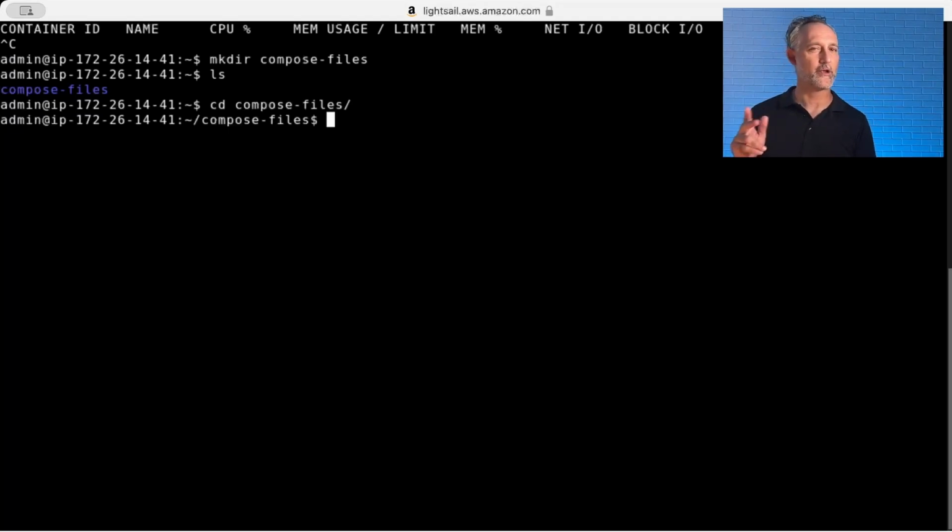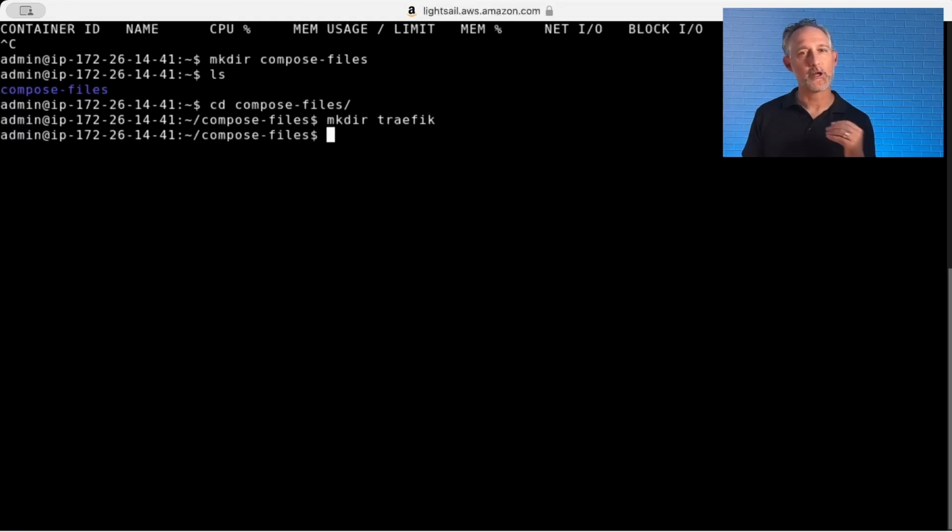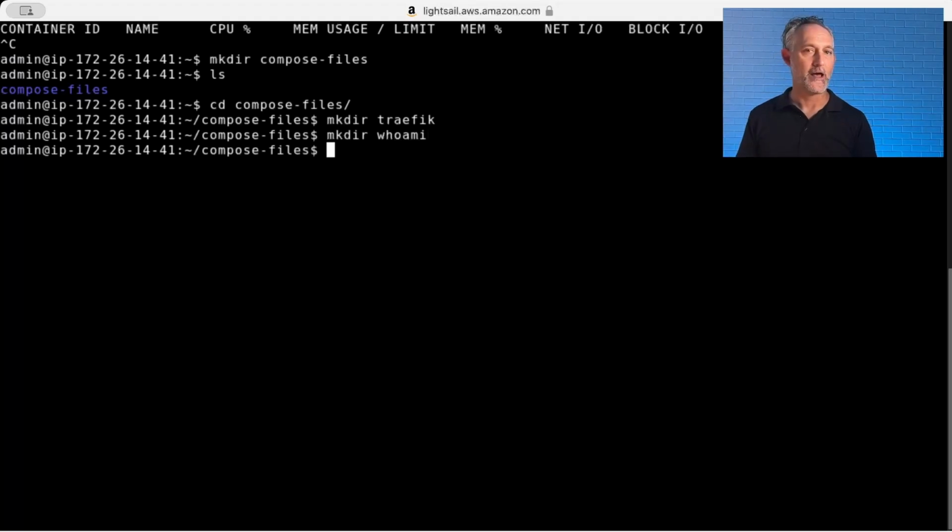We're going to run two separate compose files and container stacks. First one is Traefik. The other one we're going to run adjacent to this, for our testing and proofing out of the things, is what's called a whoami container. So we'll have directories for Traefik and for whoami.